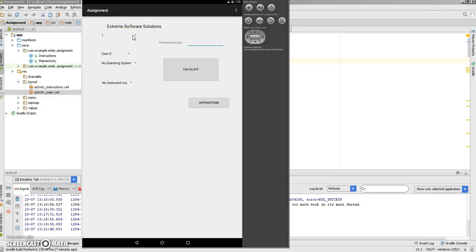If I select 1GB, i7 processor with no operating system and a MSI GTX 750, and if I click calculate, it should calculate to £335, which is shown here.